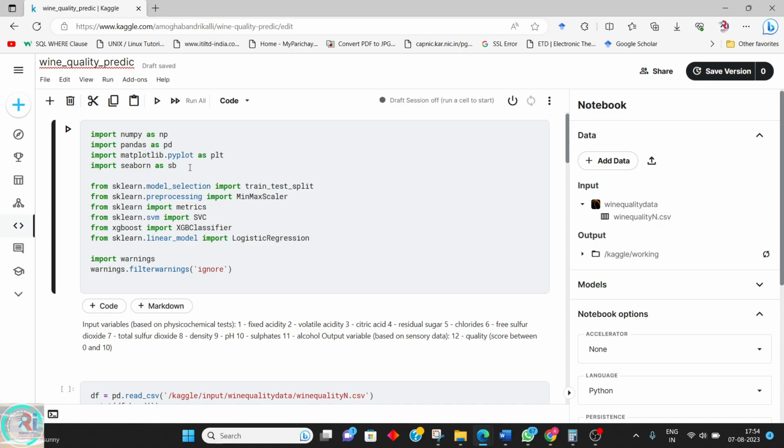Seaborn is for the heat map and data sets. In our program, we are using Seaborn to display a heat map. A heat map is going to tell you which are all the similar features.